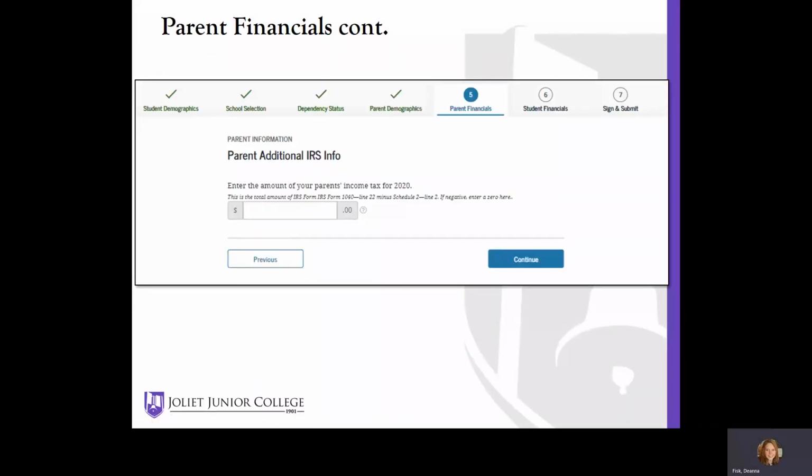This screen asks how much your parents' income tax is. Don't forget to look at the year that they're asking about, and the instructions here tell you exactly what line to look at on the tax return to calculate this. If your parents were able to use the IRS data retrieval tool, they will see the words transferred from the IRS in this field, and they will not need to provide additional information.